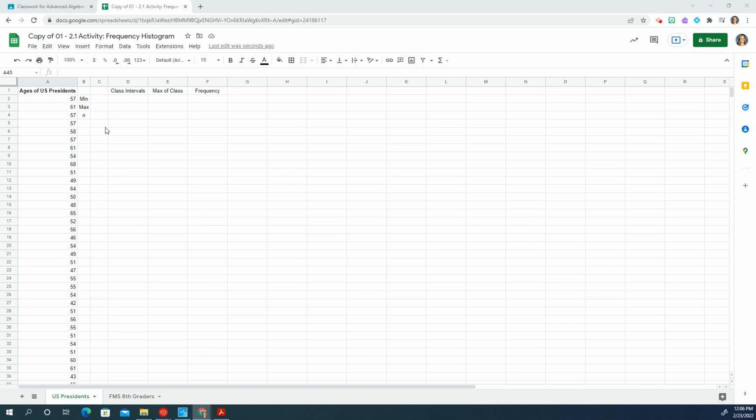Like all 3 columns, right? Yep. Okay. All 3 columns. Okay. So to make sure, you should have 43 ages.